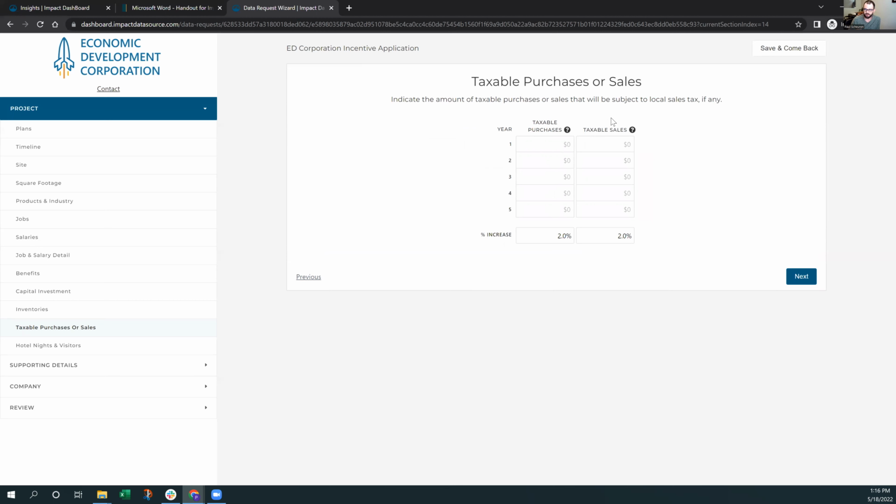Next up, we have details about taxable purchases and taxable sales that the company might be responsible for. So again, if a business is going to have locally taxable sales or taxable purchases that are subject to local sales tax rate, that's something we want to capture. This kind of corresponds with that last input with inventories. Again, Texas has a local sales tax rate in most communities, and so this is a relevant input for us. If you're in a state that doesn't have a local sales tax, you wouldn't see this type of input coming through as you're putting your data form together.